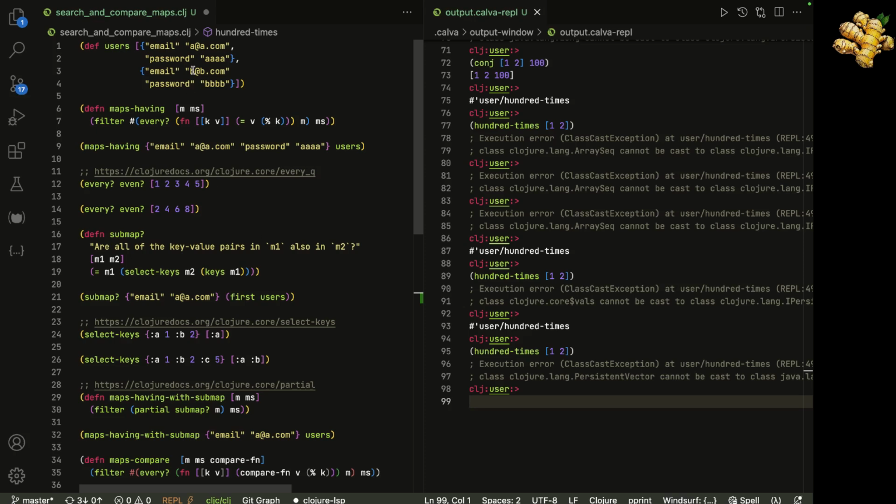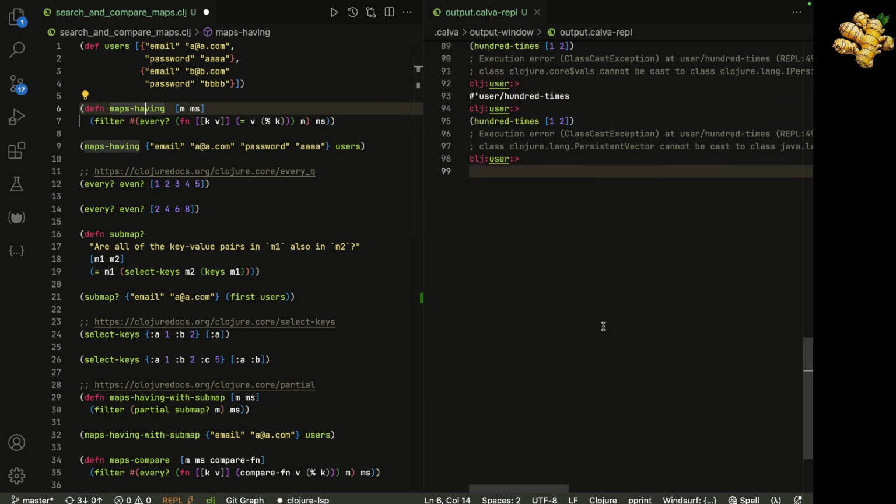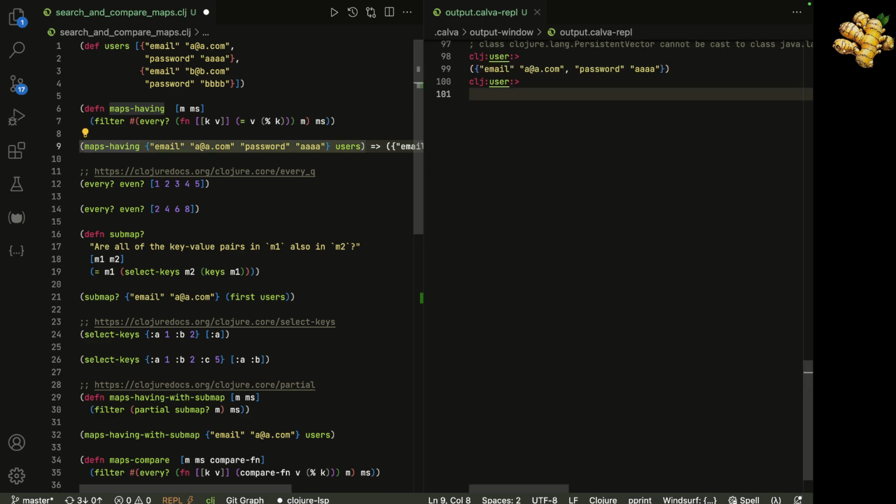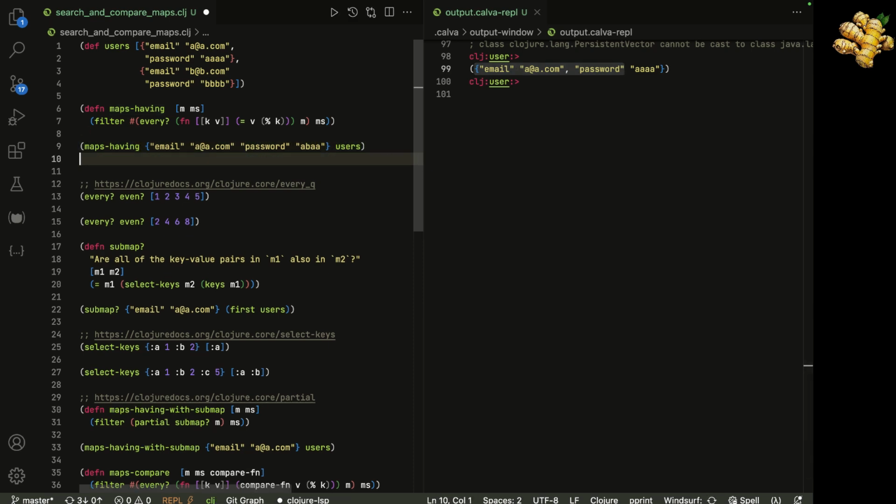So you have maps over here. I just put users, with email and password. There are two of them. And now I just have this maps-having function. If I run this code, maps having email a@a.com and password a, it returns something, you can see it. And if I change something here and run it, I get nothing. So how does this work?